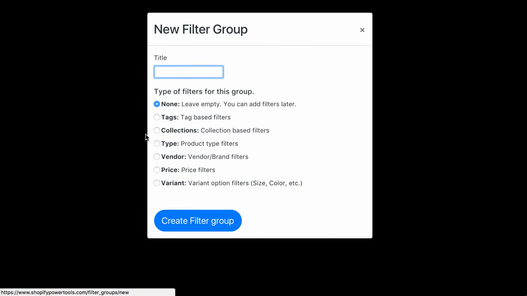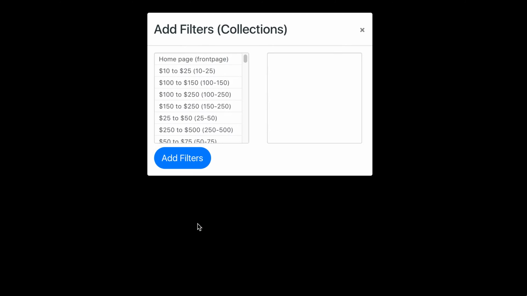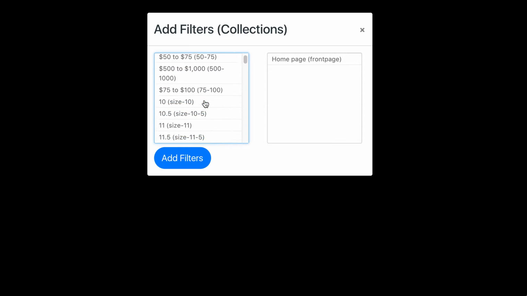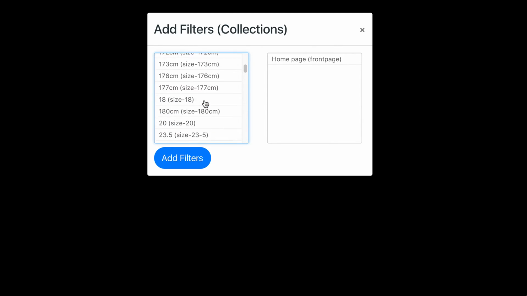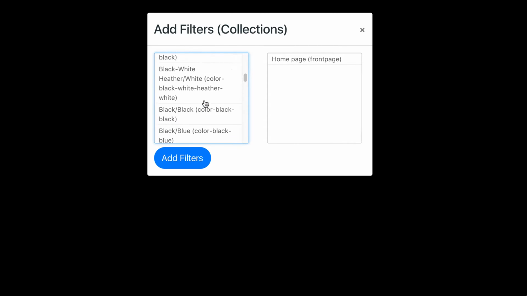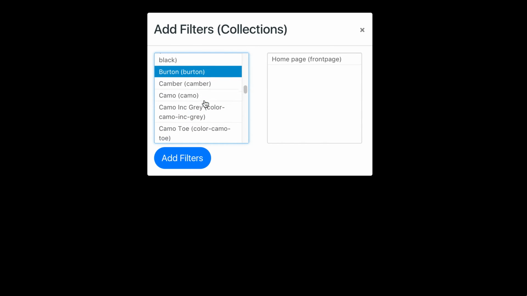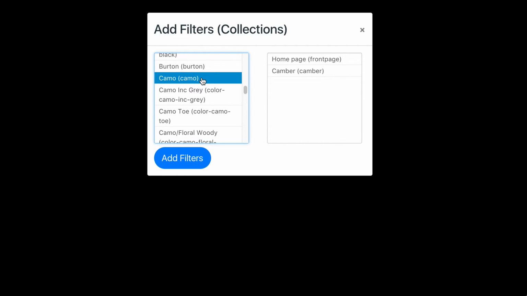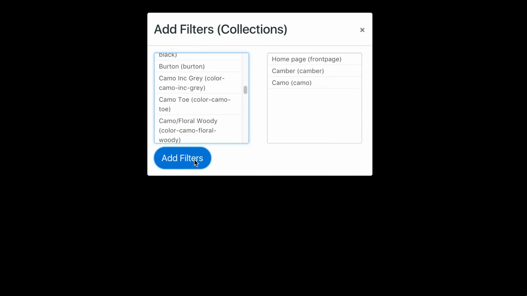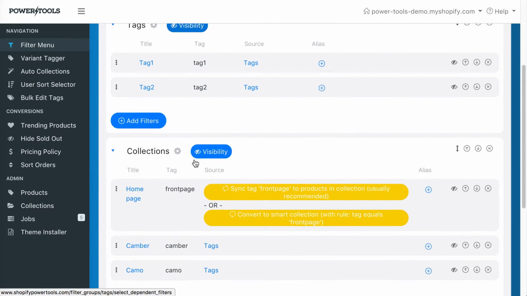Okay, let's add a new filter group as well. Let's use collections. So this is going to be a group of your existing collections. We press Create Filter Group, and it will now let us select from a list of our existing collections. I'll just pick some random collections out from the list. As you can see, this store has a lot of collections, but it is still quite quick to add in various filters. And we're done.